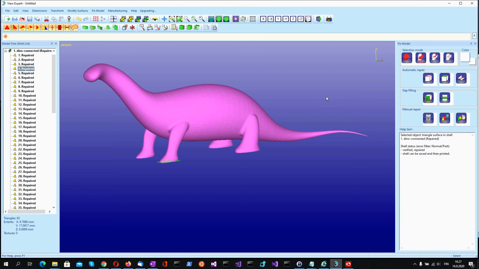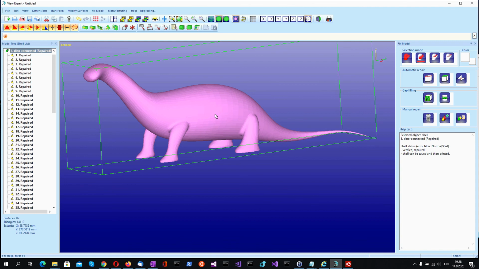If you now click on the Dino model on the screen with the left mouse button, the shell Dino Connected is selected in the model tree. If you change the selection mode to surface and click the model on the graphics window, the corresponding surface at the cursor clicking point is selected. With the View Expert software, you should normally first select an object and then run the desired command to it.